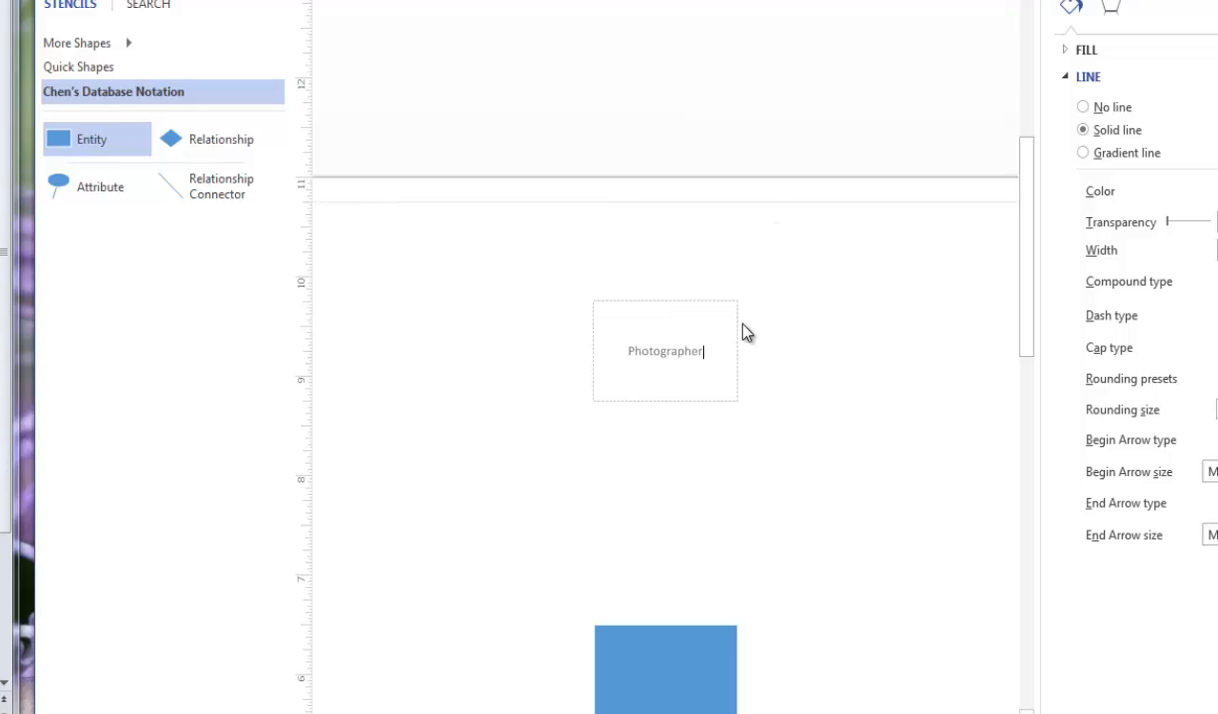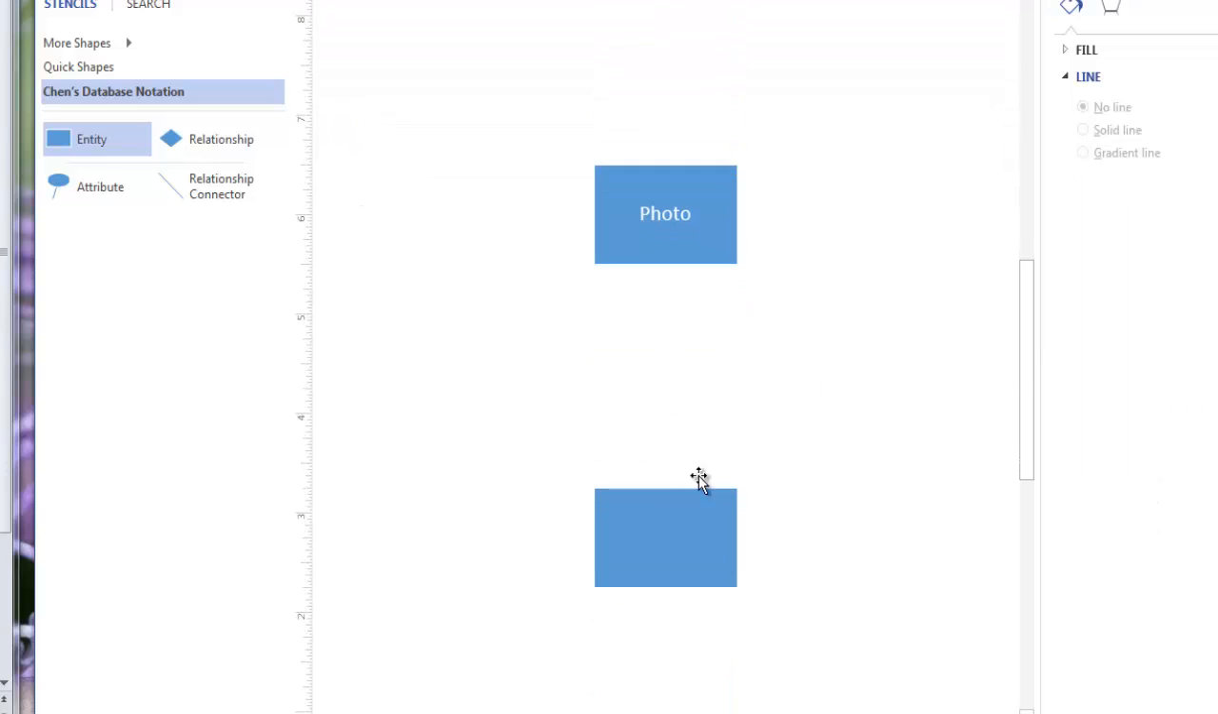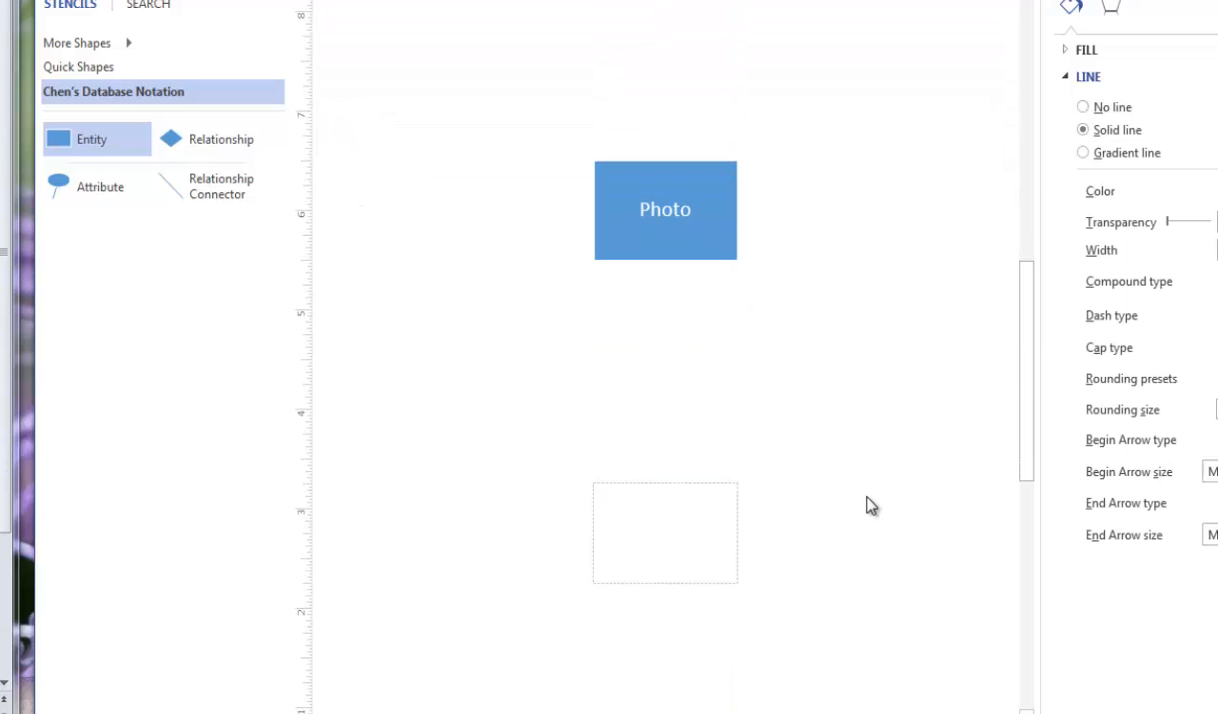I'm going to put photographer, and I'm going to make that a little bigger. Let's make it 16. Next one, I'm just going to put photo, and once again, I'm just going to make that 16 as well. And the last one will be the photo server.